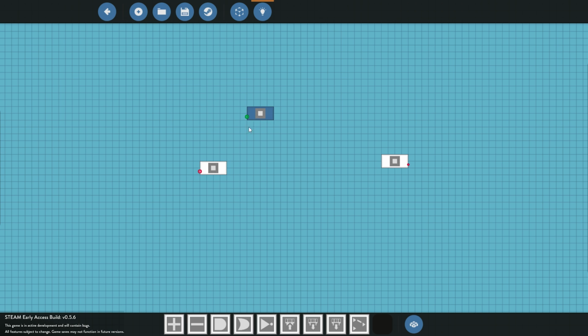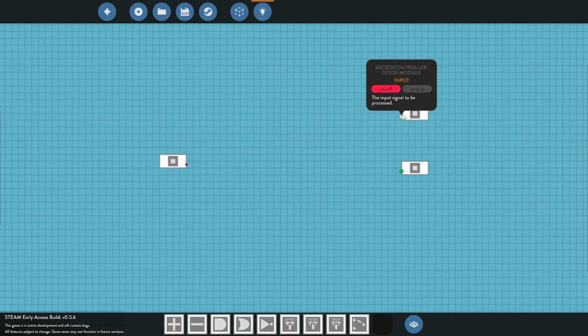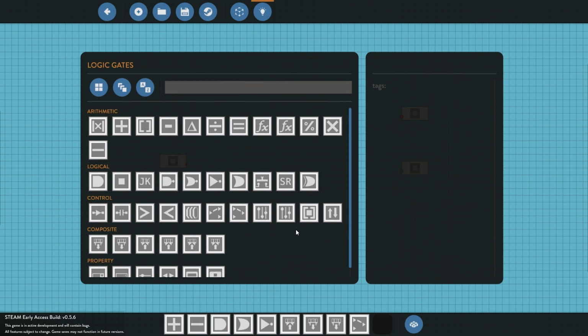So you can see here we have our inputs and outputs. We have our inputs, which is going to be over there, and we have our two outputs. One is going to be for the number and one is going to be for the door on and off. Now what we do is we pretty much replicate the same logic pieces that we had out on the door earlier inside this component itself.